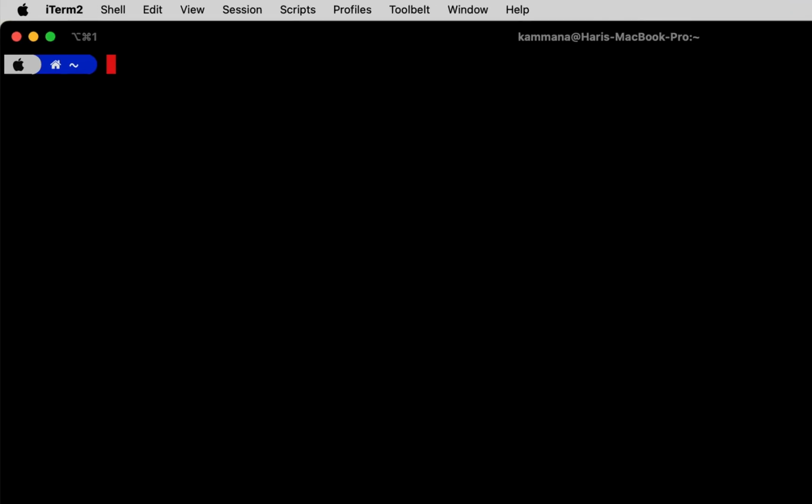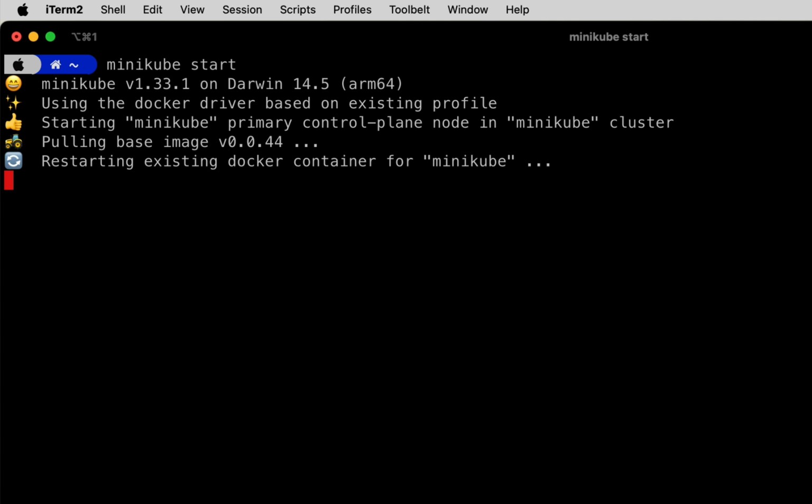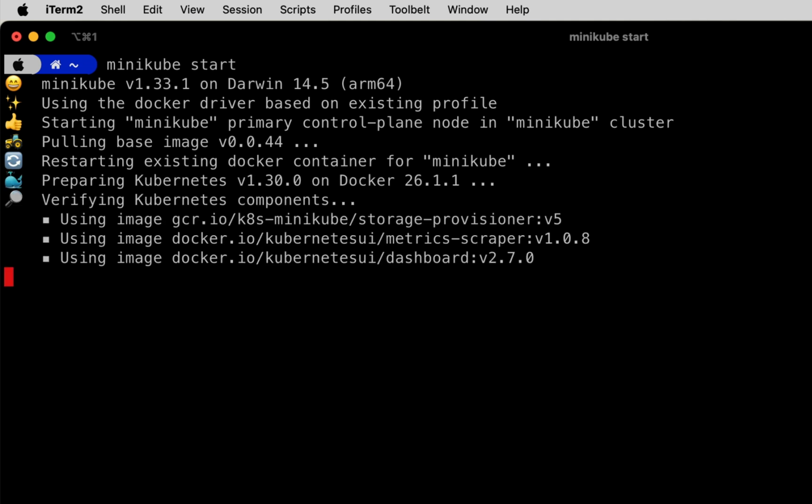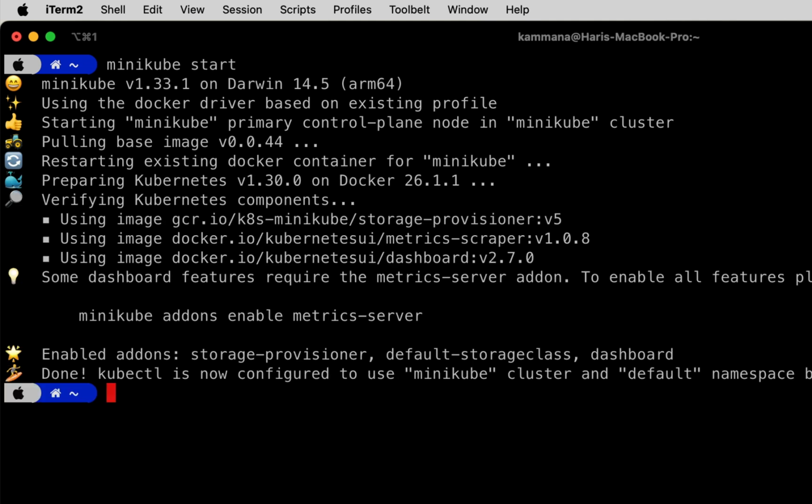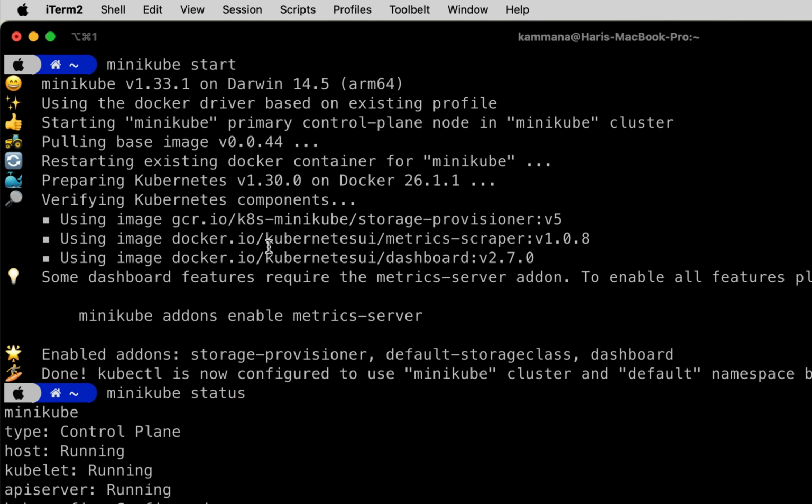After that, the next step is to start the Minikube cluster by running the minikube start command. Let's do it. Make sure Docker Desktop is running. What happens on macOS is it creates a lightweight virtual machine. On that virtual machine, it will set up a local Kubernetes cluster. Minikube cluster started. I am checking the status of Minikube. It is up and running.